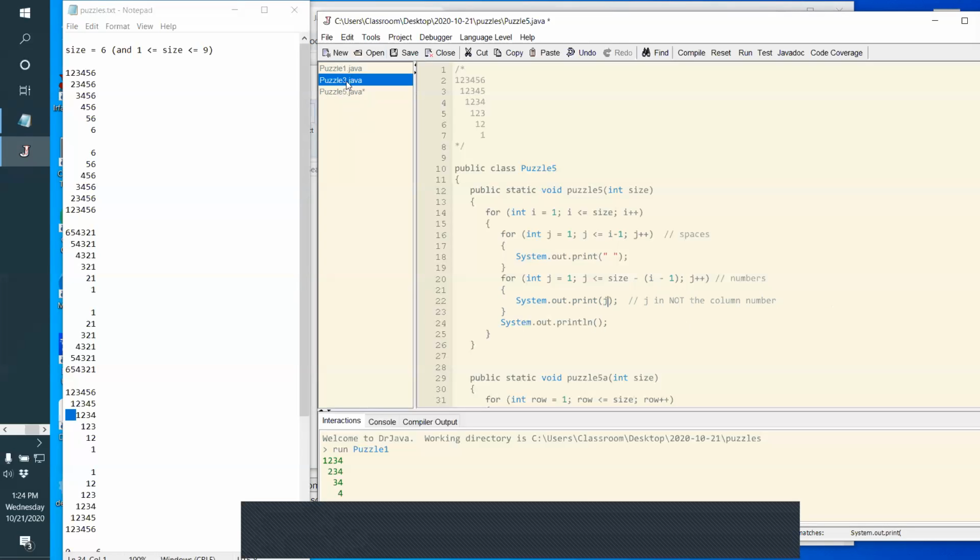Over here, we had I was the row number and J was the column number. That was true over here, but now J is just something counting up from 1. J is going to count up from 1 until I get to the last number I want. So J starts at 1, and I'm going to count up however many slots I have left. The number of slots I have left is the total number of columns minus what I've done so far.